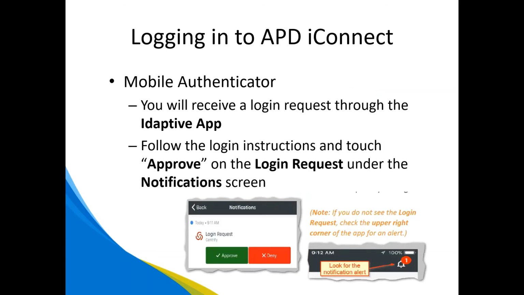If you've chosen to use the mobile authenticator, you'll receive a login request through the iDaptive app, and then you just follow the instructions and touch approve on the login request under the notification screen within the app itself. And if you don't see that login request, in the upper right-hand corner of the app, there's a bell for an alert, and you just click on that and it'll take you to the notification screen.